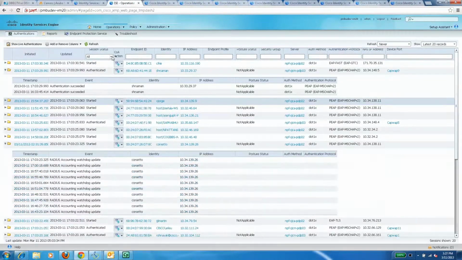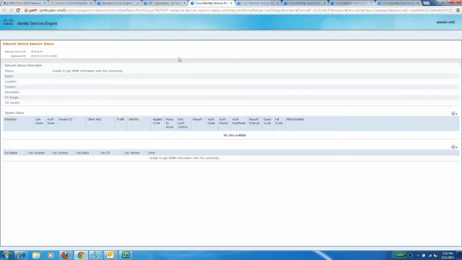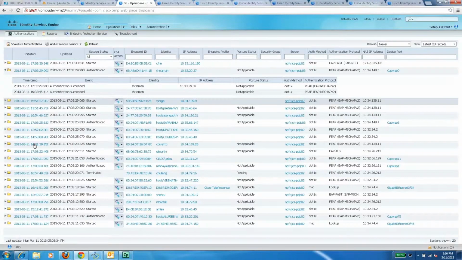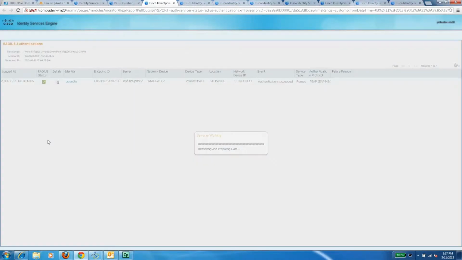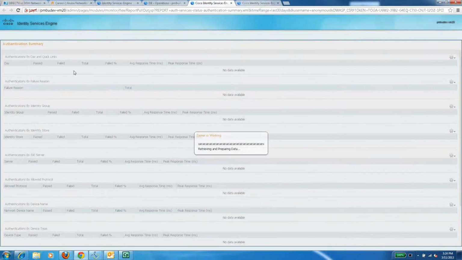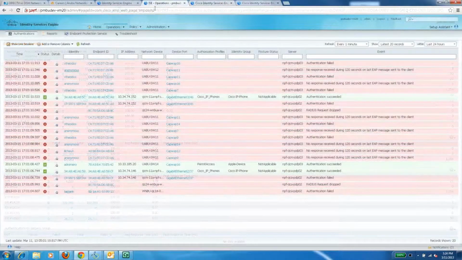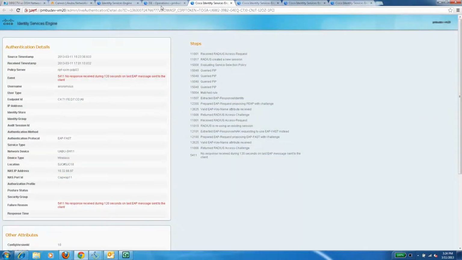Each column is sortable and has hyperlinks that take you to the respective detail report. Clicking on a row of the initiated column takes you to the respective RADIUS authentication page. Clicking on Endpoint ID takes you to an authentication summary report. Live log design is probably the best example of this.